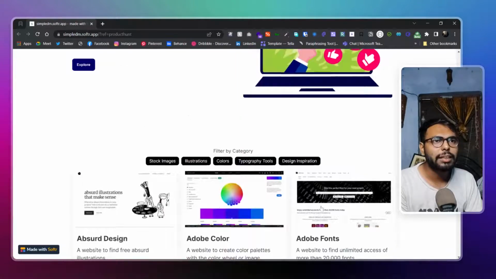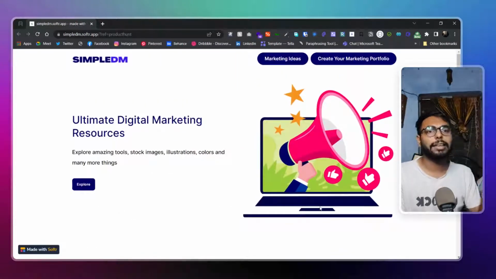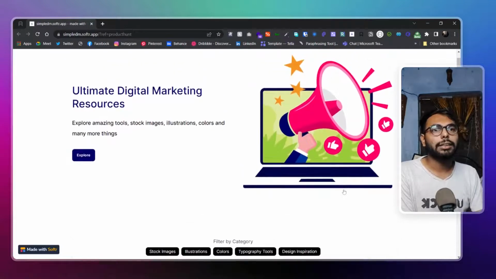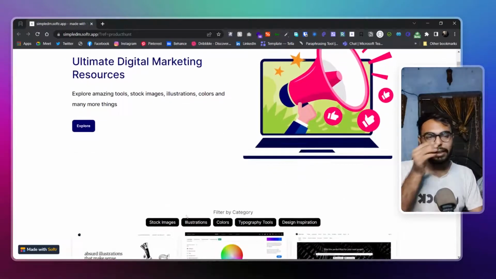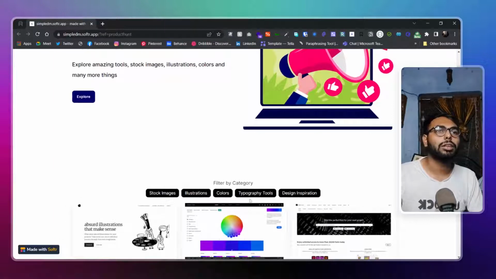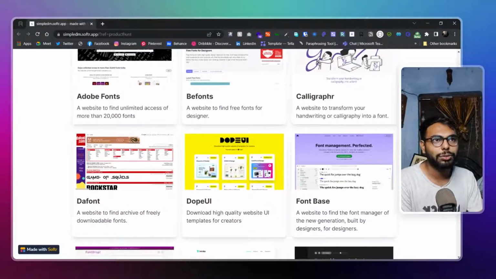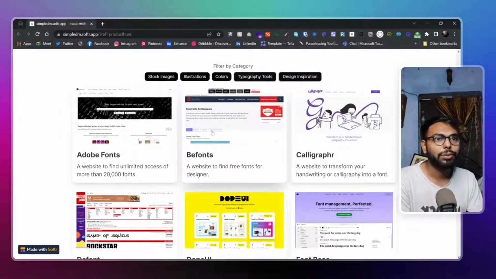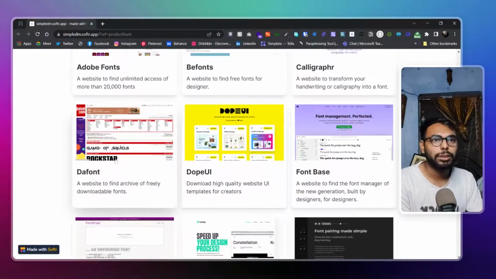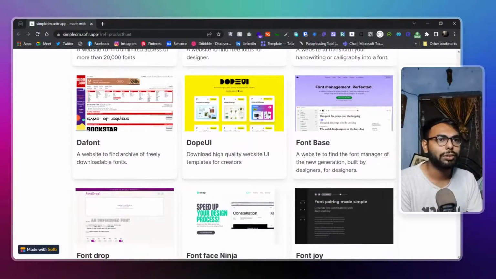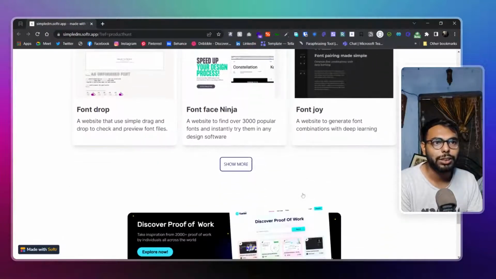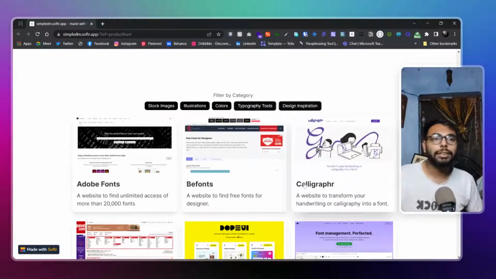There are actually 200 plus resources included over here, sectioned into categories like stock images, illustrations, colors, typography tools, design inspiration, and other things. In design inspiration we have Dope UI. In typography tools we have a lot of tools, like Add Fonts, B Fonts, Calligrapher, DaFont. We all know DaFont, Font Base, and a lot of other things. Really great resource registry, I would say.